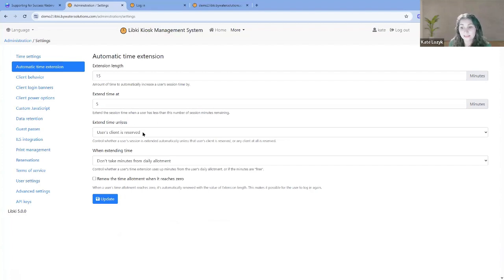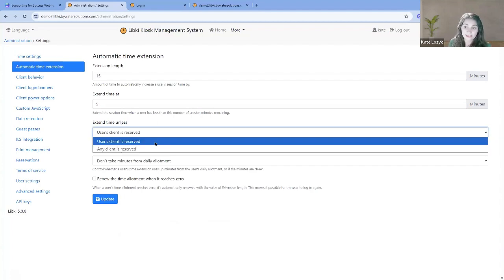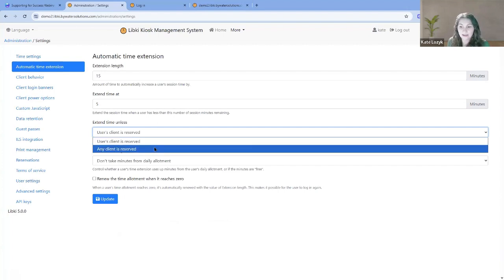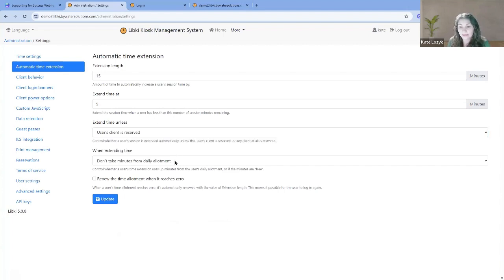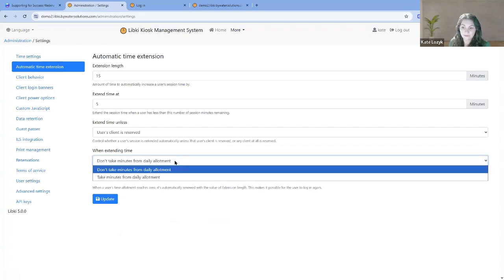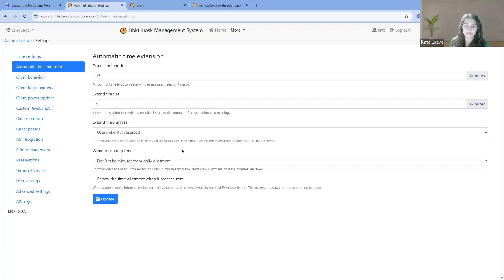For example, extend time unless the user's client is reserved, or even any client is reserved. You can also decide whether the extra minutes should be taken from the daily allotment or not. And I will also mention that what's really great about Libki is how intuitive the entire interface is, both for users and for admins, and how what every setting does is really nicely explained.